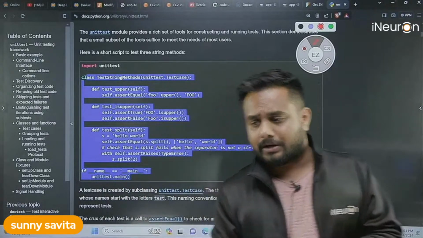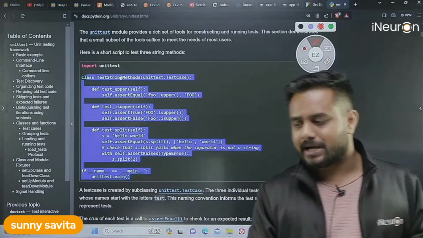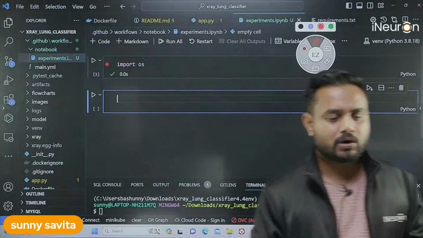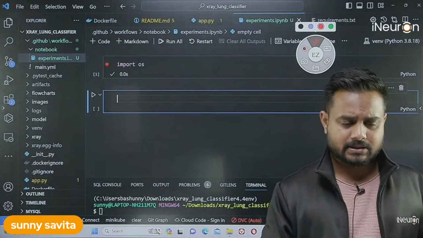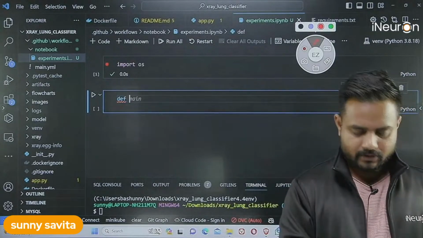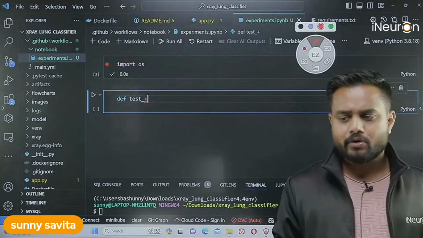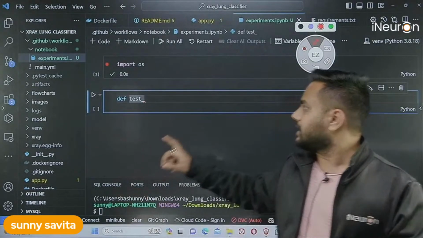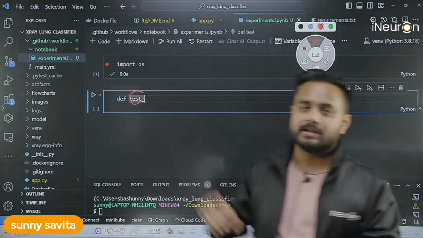Now what I'm doing here, so let me show you inside the notebook itself. Here inside the notebook, I'm writing some test cases. Let's say I'm simply writing dev. Okay, dev is my method, and whenever you are writing any function related to testing, please write it along with test, so that you can easily identify it.